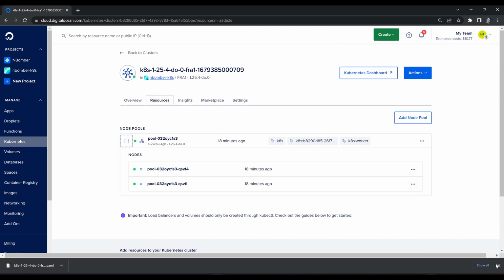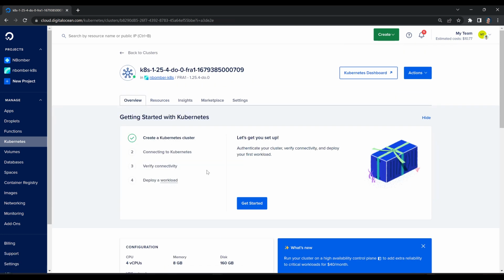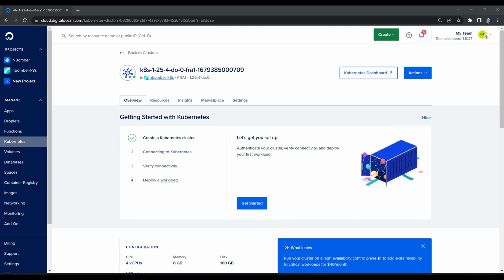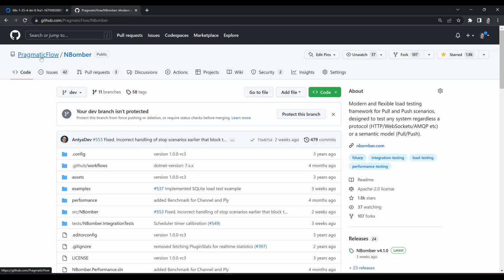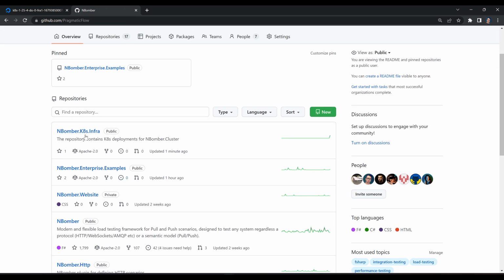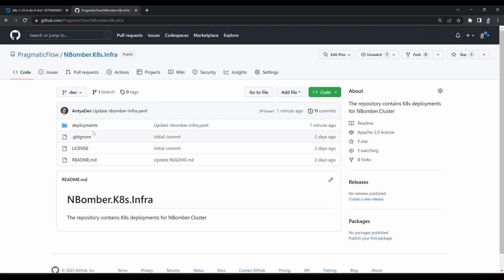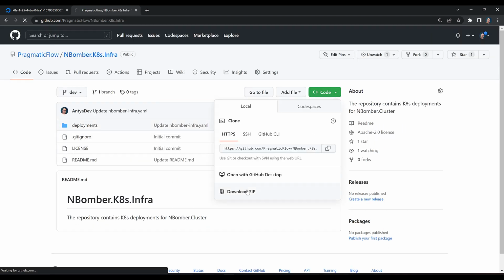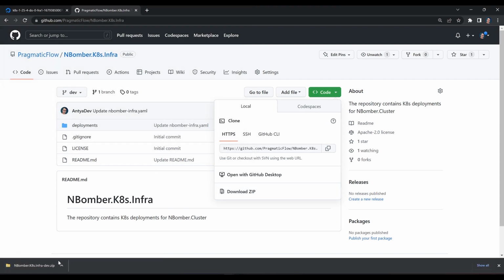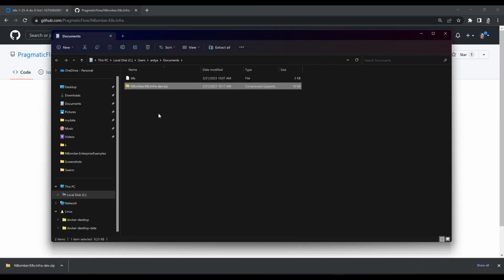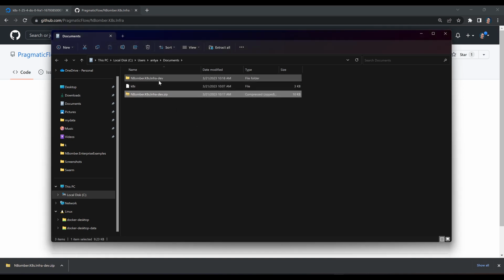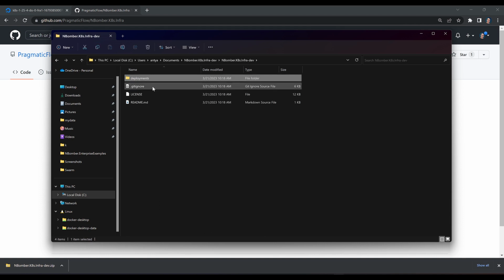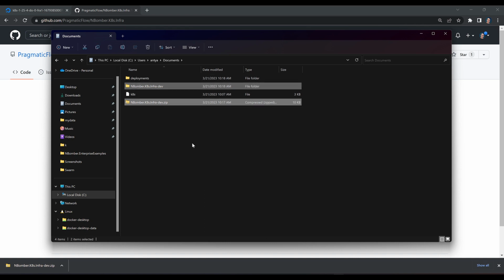So we're done with the cluster, and our next step will be to deploy all the necessary infrastructure to run NBomber test. So for this, we need to open Pragmatic Flow GitHub account and then find the project NBomber infrastructure for Kubernetes. And I will download this, but you can use Git for this. I will just download from the website and extract the archive here in my local folder. I will move the folder of deployments here for convenience.